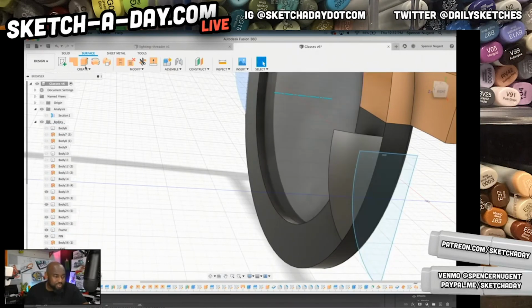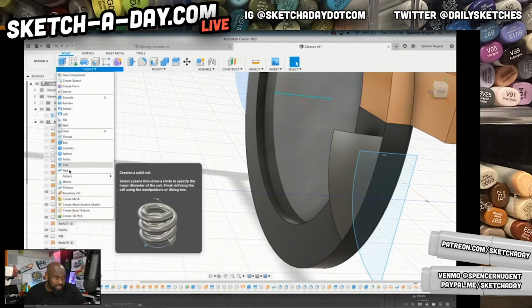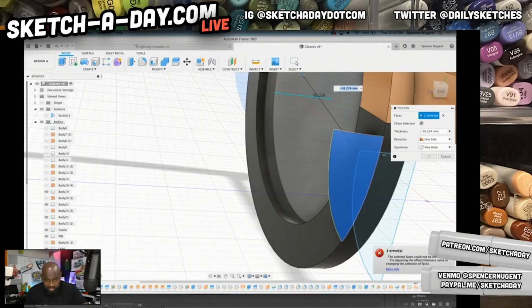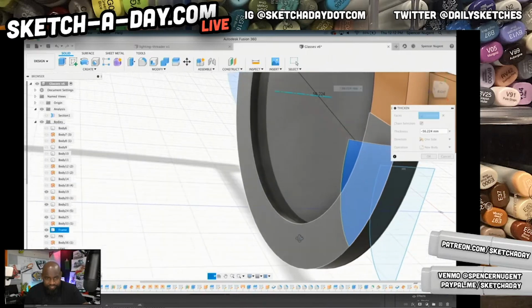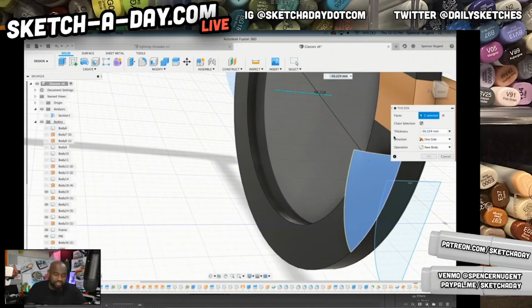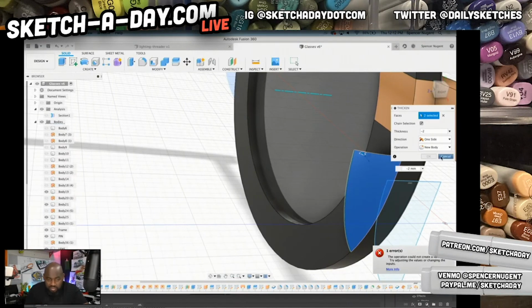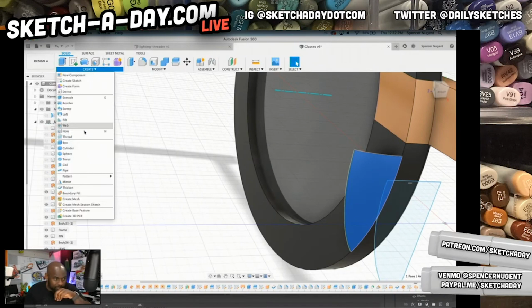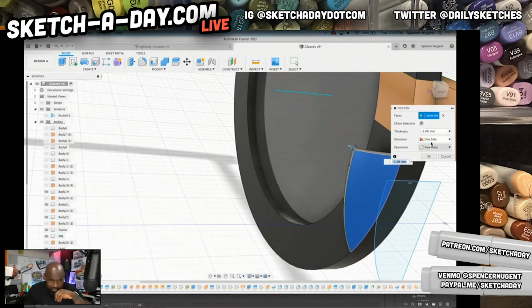Because I swear the thicken was working before. It's weird. Solid, create, thicken. Pick this guy. Selected faces cannot be offset. Oh, why does it have -56? So weird. It has two faces selected. All right, so pick that one, create, thicken. There we go.